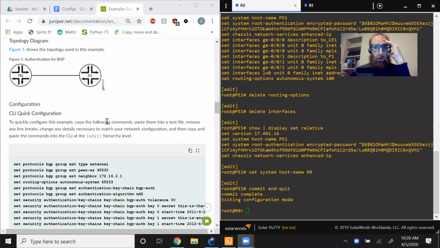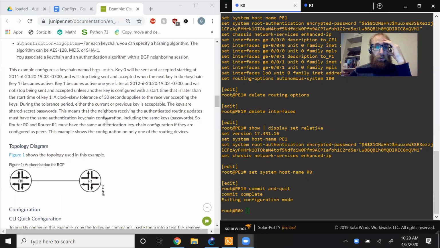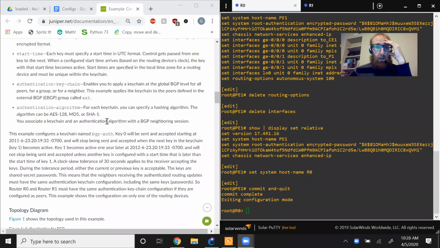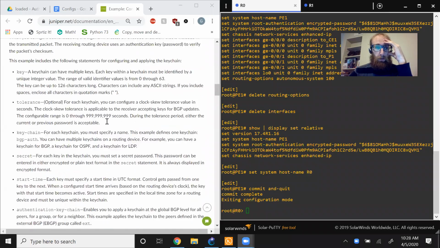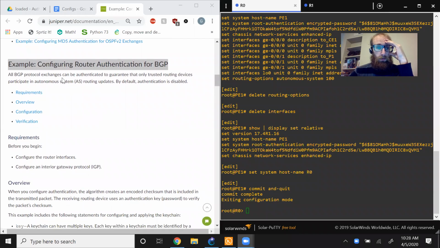In this video, we're going to be looking at BGP authentication. It's so that not just anyone can form a neighborship with you. That person has to have a special code in order to do that. BGP protocol exchanges can be authenticated to guarantee that only trusted routing devices participate in autonomous system routing updates. By default, authentication is disabled.